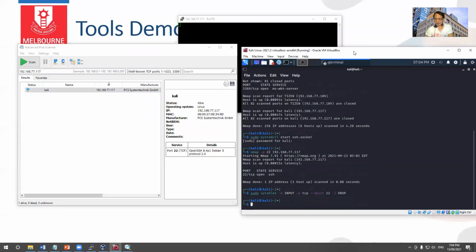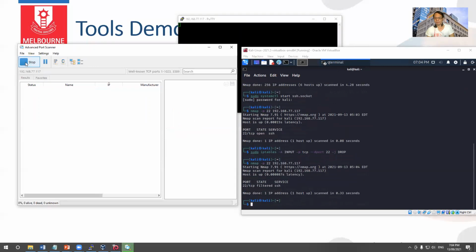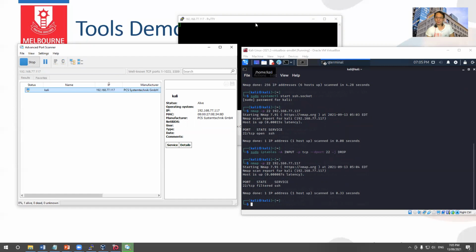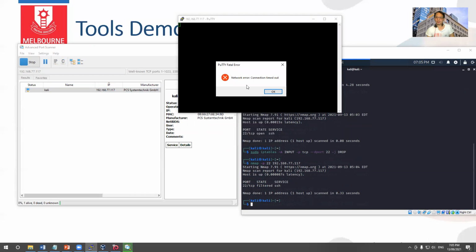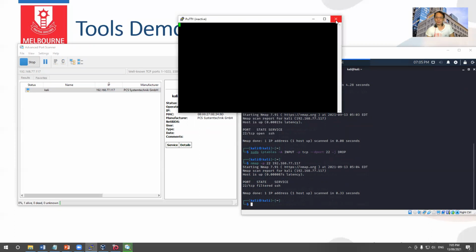And if we do a scan again, it will say filtered. What filtered means here is basically to block the connection, but it's not actually sending anything. This is the result on the PuTTY. It says network error connection timeout. So there is no connection now. There is no connection in the PuTTY.